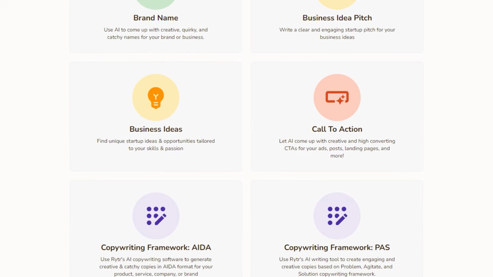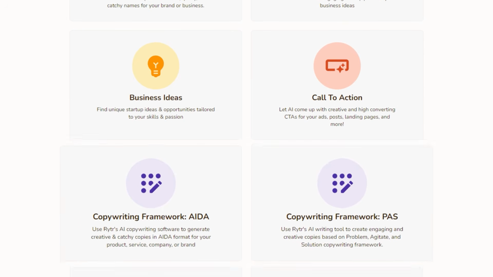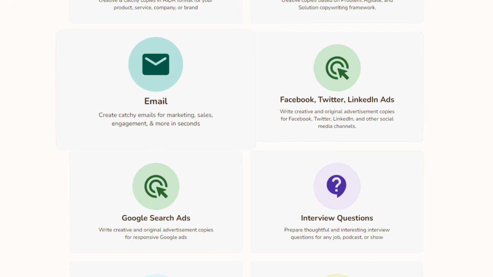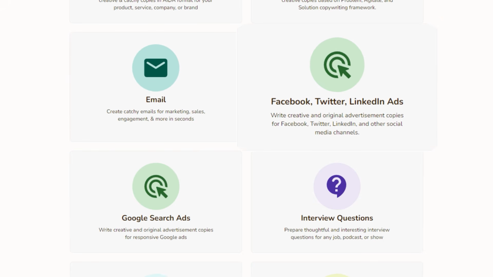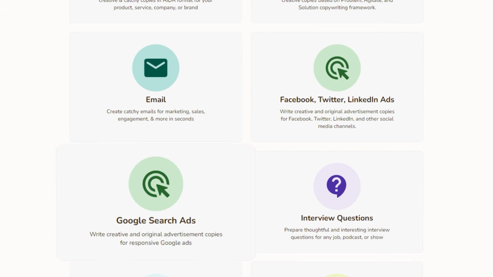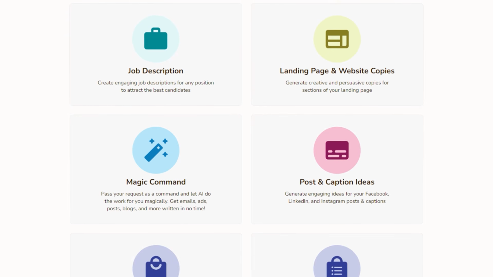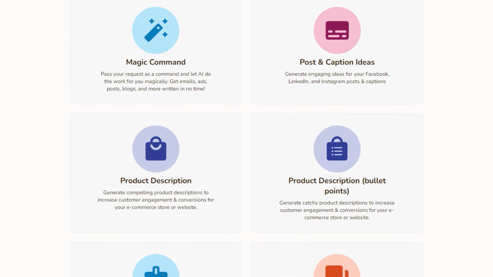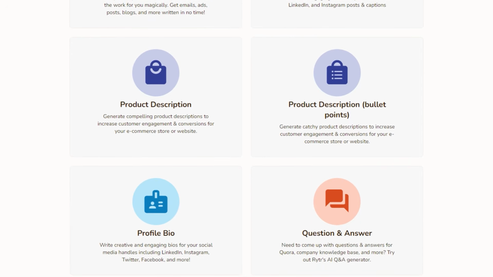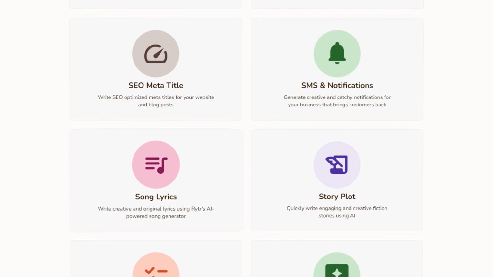You can also use Rytr for copywriting, writing your emails and email marketing campaigns, writing creative and original advertisement copies for Facebook, Twitter, and other social media. You can also write creative and original advertisement copies for responsive Google Ads, create engaging job descriptions. Then you can also create your own service profile bios, and write product reviews. We can also write song lyrics using Rytr.